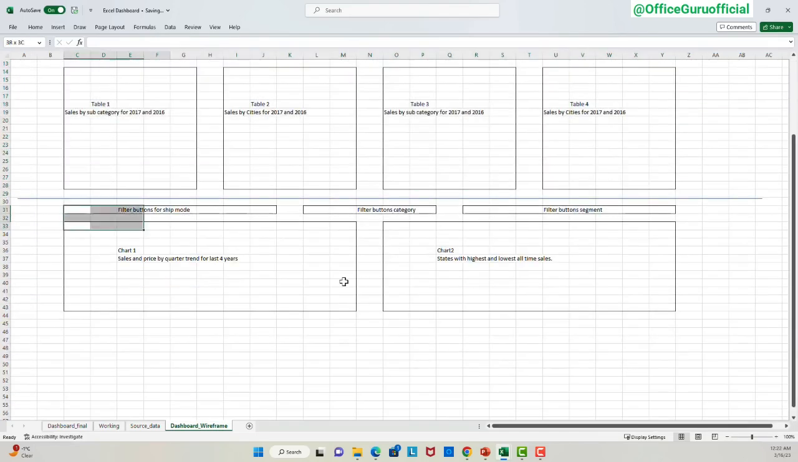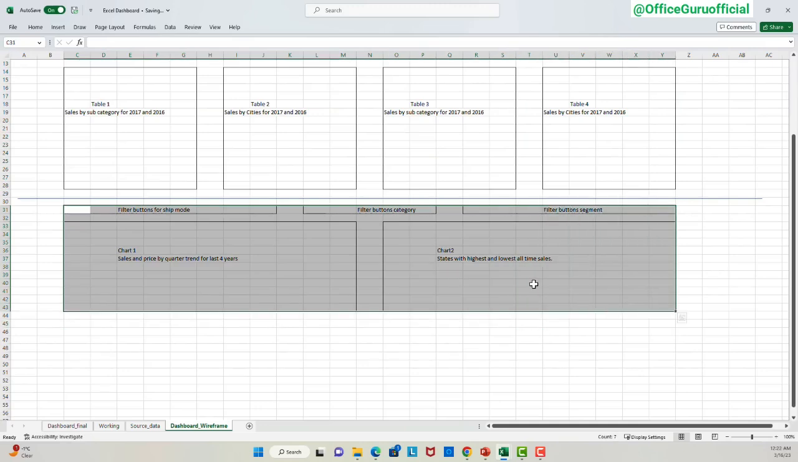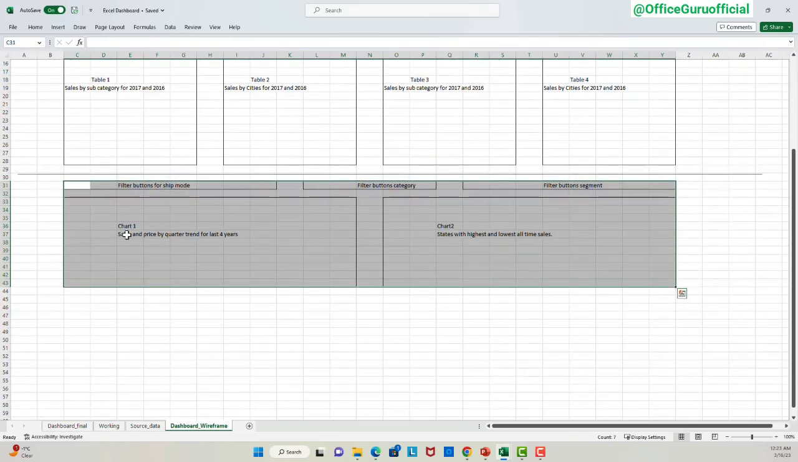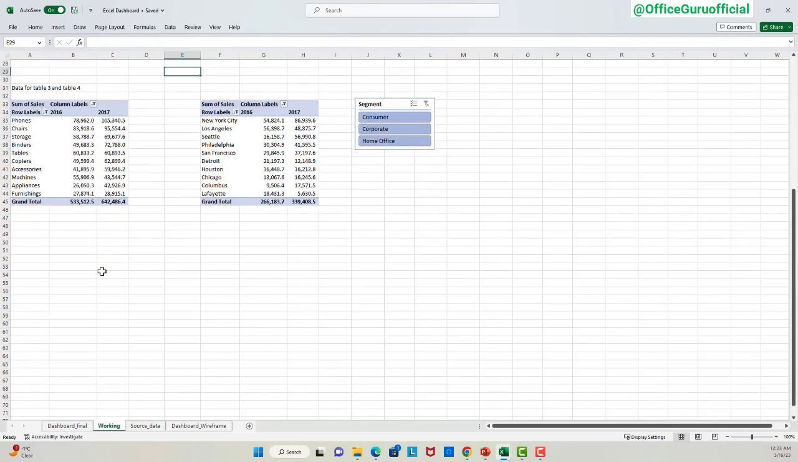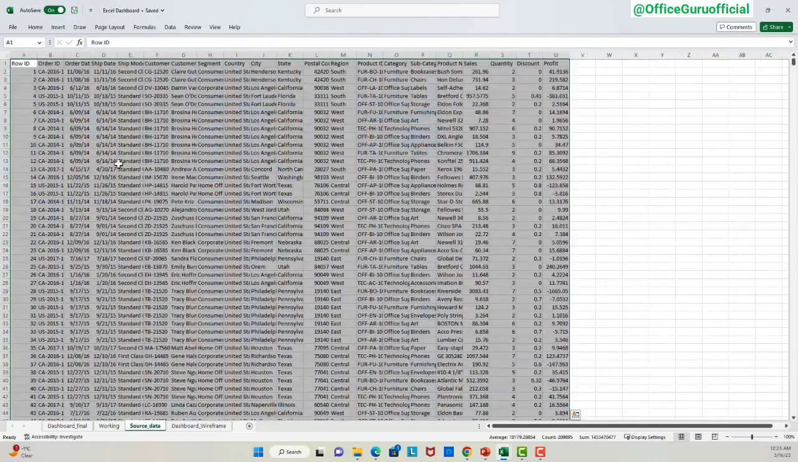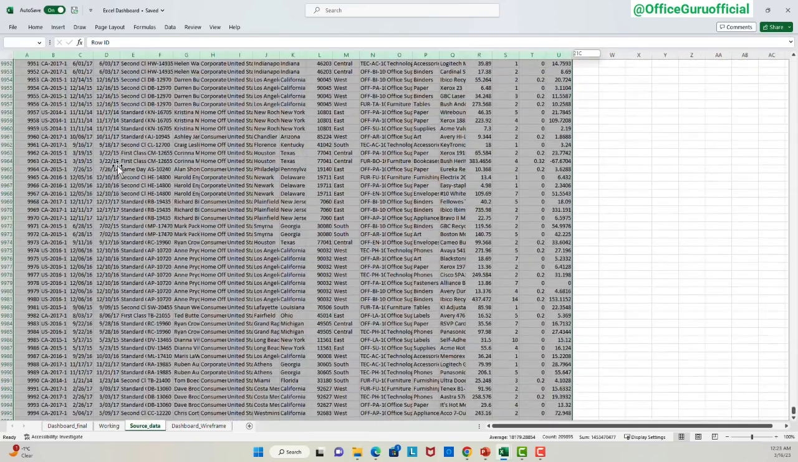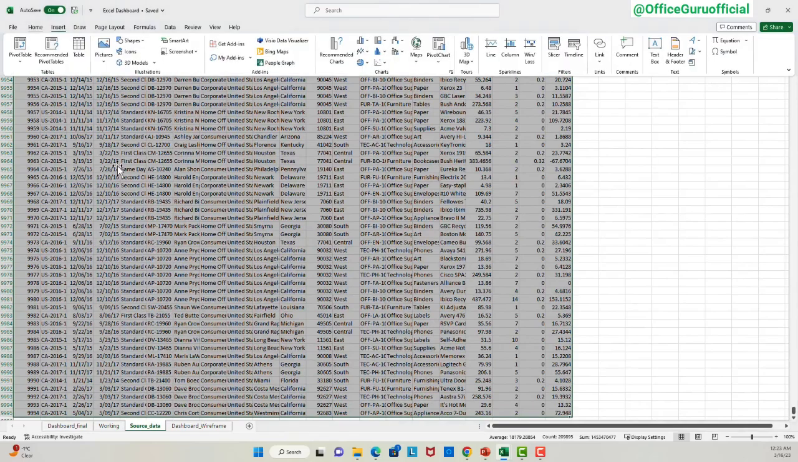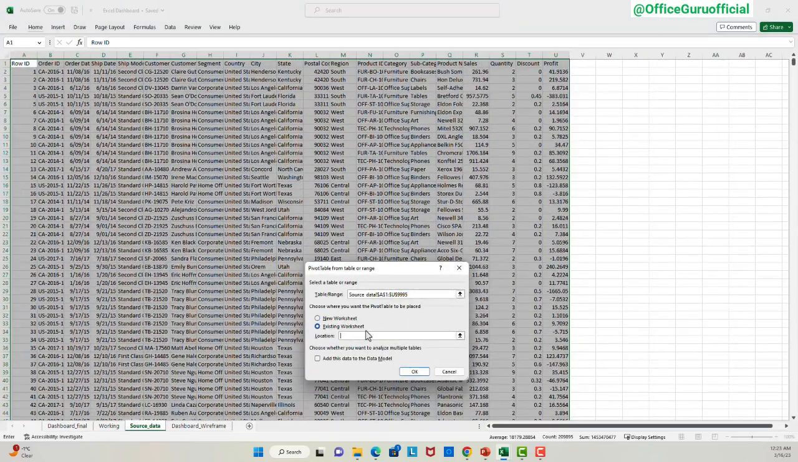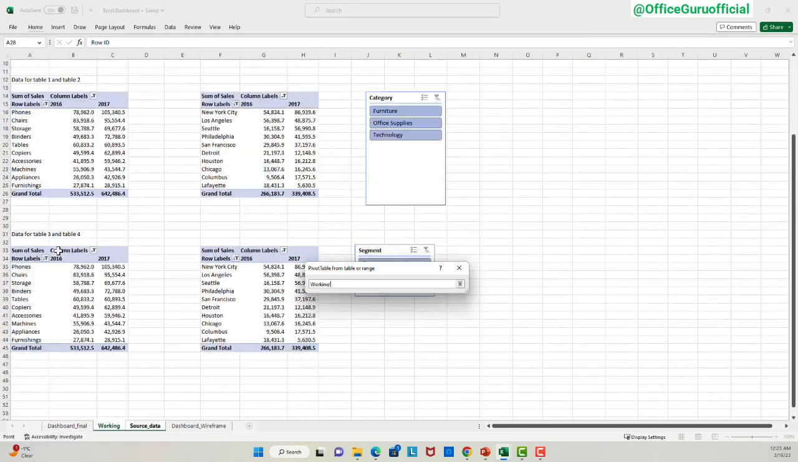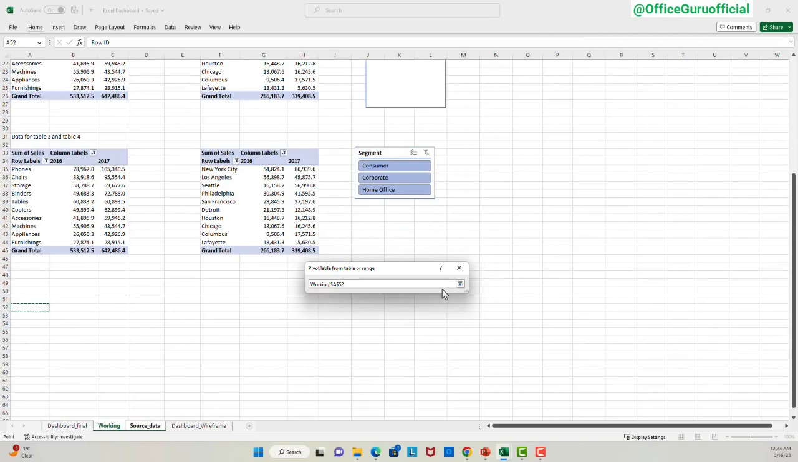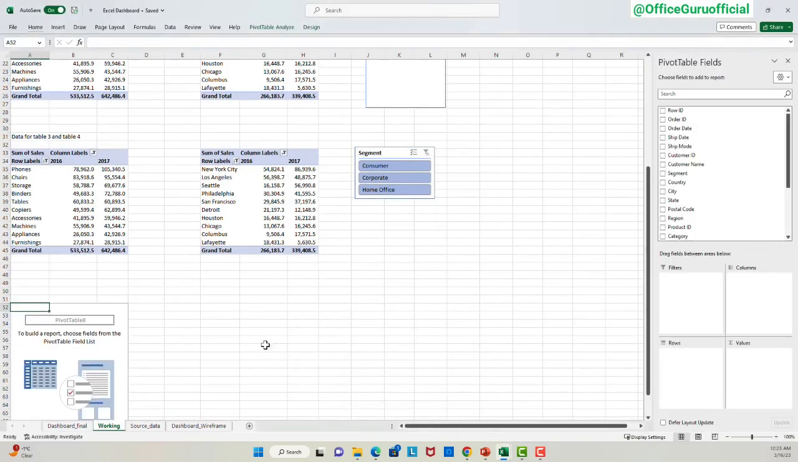Now we just need to set up the data for this portion and then we will start our dashboarding. So for this portion, I need the trend of sales and price by quarter for the last 4 years. Let's set up this table first. I think it's slightly different. So I'll just go back to the source data again, select the entire source data, press Alt-N-V-T, and then I'll select existing worksheet. And then I will go to my working and put the data over here. This makes sense. All right.